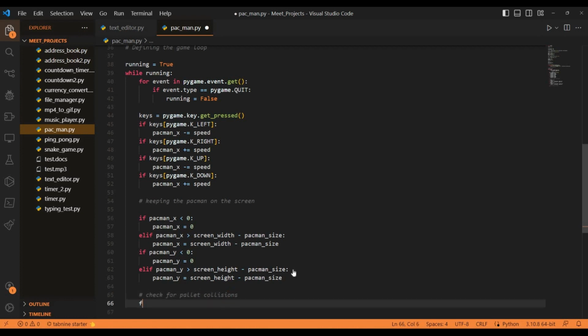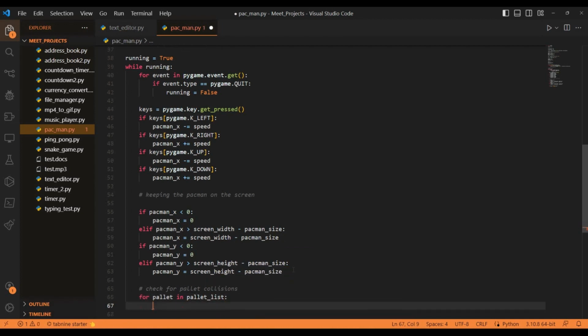So for the palette collision, in the palette list, right? We have created a palette list, and inside that list all the values are getting stored. Now what will happen is if palette dot collide rect, right? If the palette is colliding, then Pygame's rectangle value now changes.